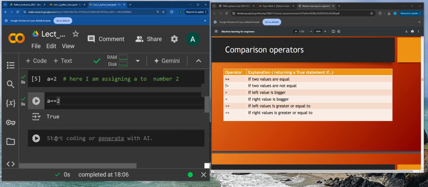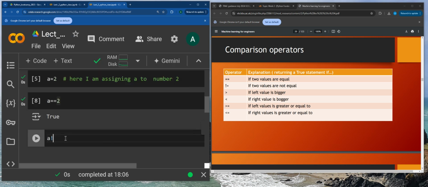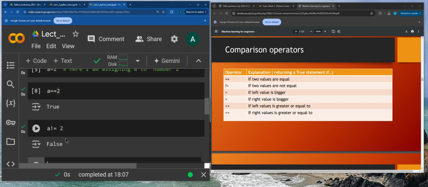What if I want to use A is not equal to? So we use this symbol. A is not equal to 2. Of course, we know it's equal to 2. So I should get a false, because A is indeed equal to 2.